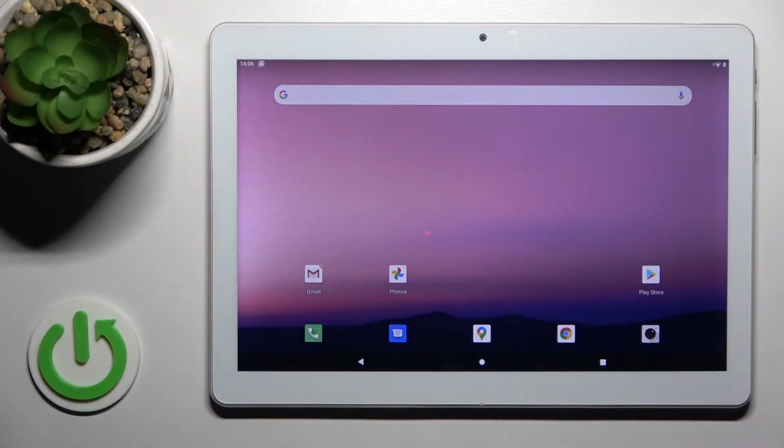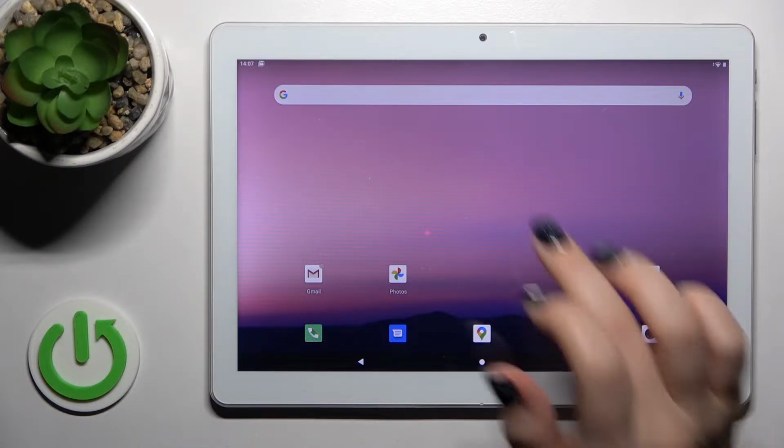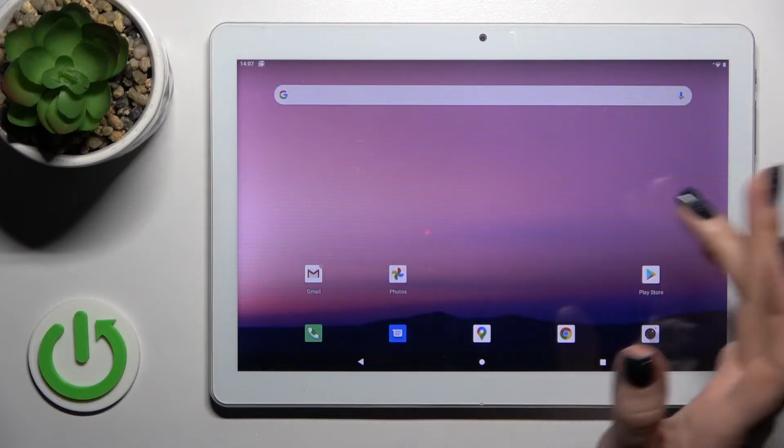Welcome. Today in front of me, TOSCIDO M863, and I'll show you how to add and remove home screen widgets on this device. So first, select the screen you want to add the widget.